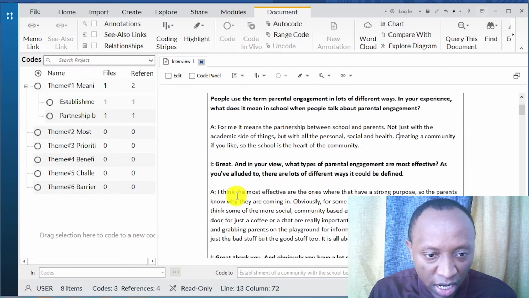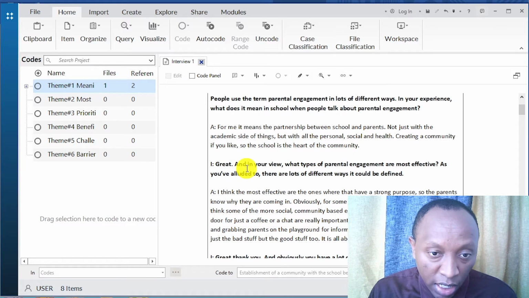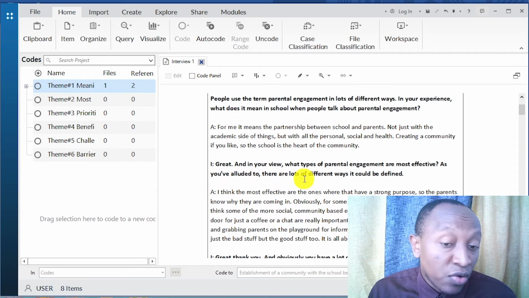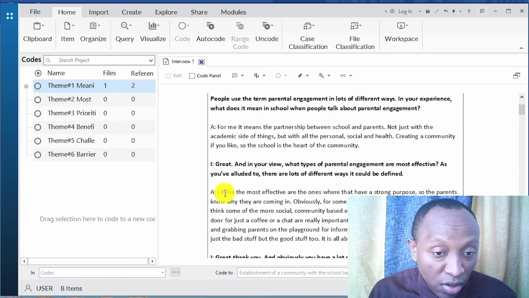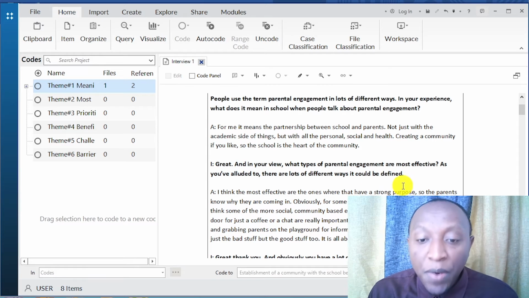So let's move to the next question, which will relate now to theme number 2, most effective forms of parental engagement. So let's hear the question. Great. And in your view, what types of parental engagement are most effective? As you've alluded to, there are lots of different ways it could be defined. The respondent says, I think the most effective are the ones that have a strong purpose, so the parents know why they are coming in. Obviously, for some of our parents, school is a barrier, so I think some of the more social community-based events that get parents through the door for just a coffee or a chat are really important.